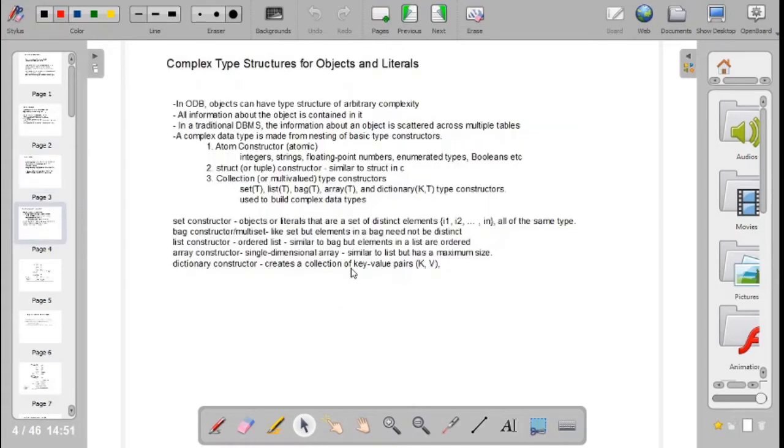Okay. So we said object oriented databases are used for storing complex data types or complex data structures. So what are the basic building blocks of those complex data structures? That is what we have discussed here. In object databases, objects can have type structure of arbitrary complexity. Any level of complexity can be stored using objects.